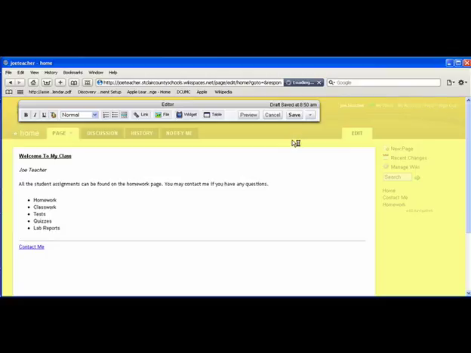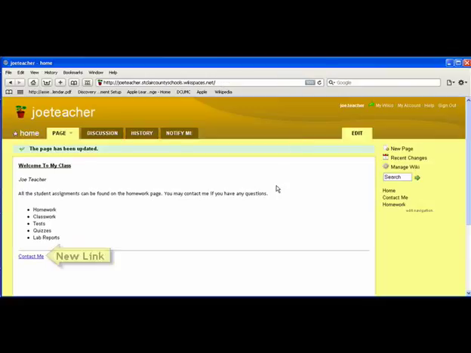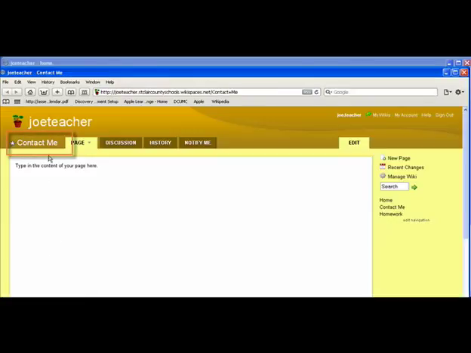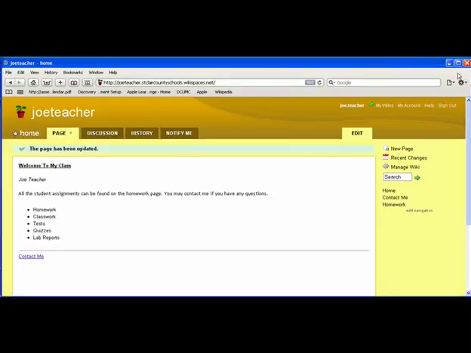And it's going to save our link now and our changes. So now if we go out here and we select that link and we click on it, you'll notice it takes us to the Contact Me page. Now I don't have anything in here, and this is also in a new browser window, so what we need to do is exit out of the browser window to go back to our original page.